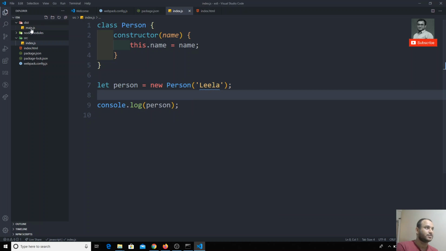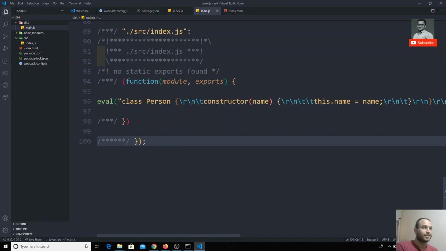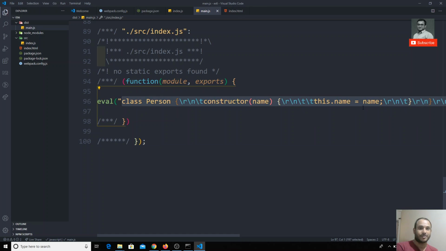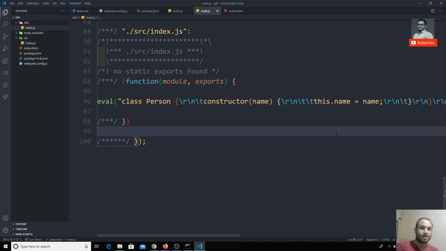If I go and see in the main.js file, the class Person and constructor I have written, everything is dumped like that only. So it is not compiling the ES6 code into ES5. In order to compile ES6 code into ES5, we need to use the Babel compiler. So now we need to introduce the Babel compiler in Webpack so that before dumping into the dist folder, Webpack will compile with Babel and paste that compiled code into the dist folder. Let's set up Webpack with Babel loader.